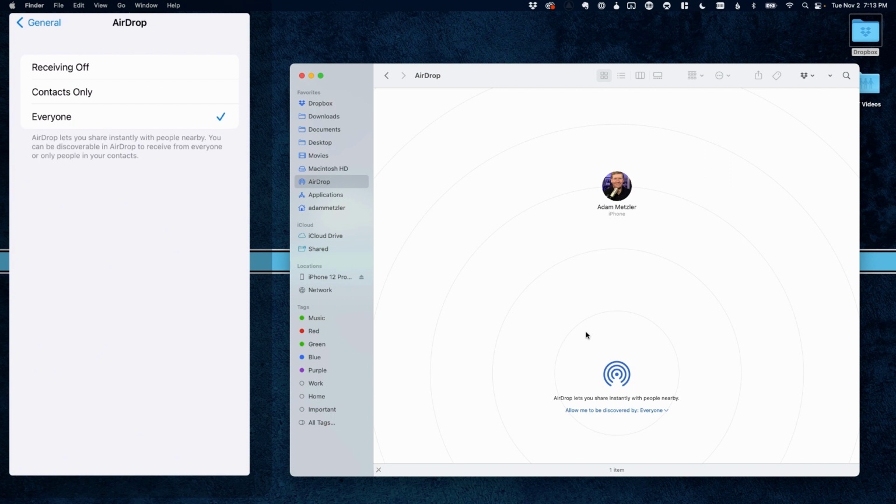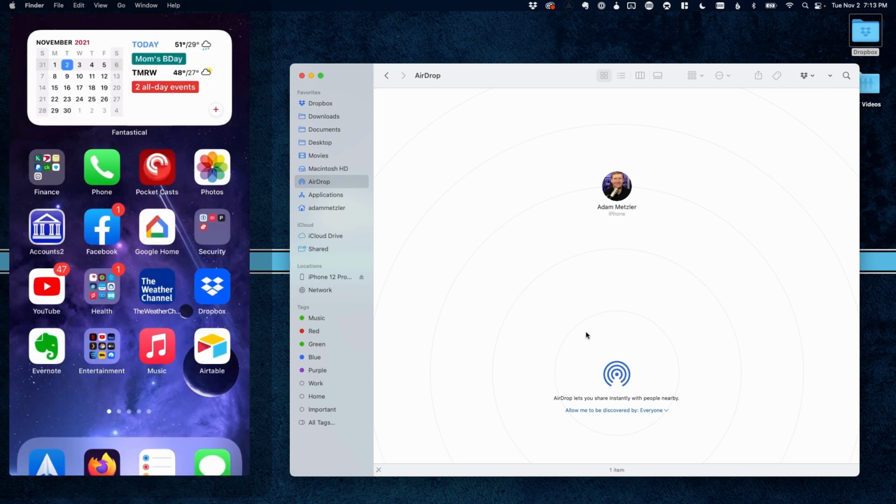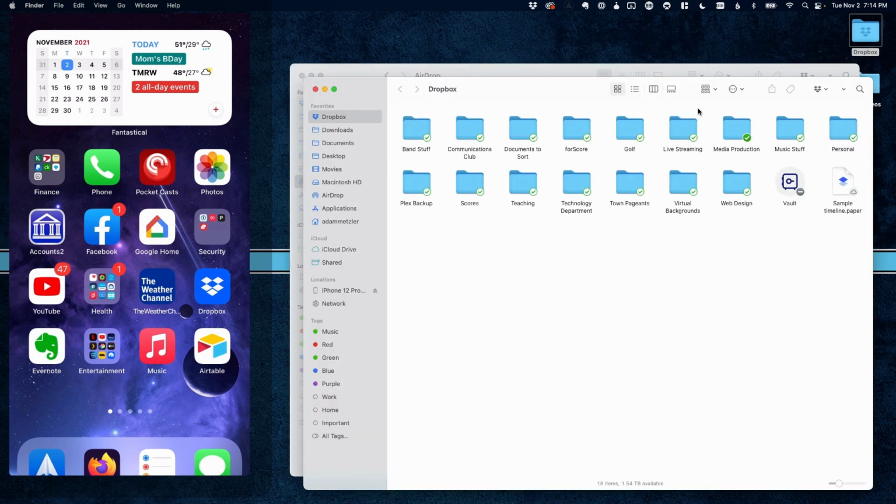So I'm going to leave it to everyone. And now what you're going to see is on the MacBook side, you're going to see Adam Metzler iPhone. And that's my phone that you see here on the left-hand side. So what we want to do is send an example file. So I'm going to open up another window here.